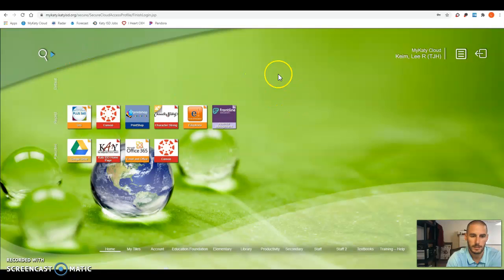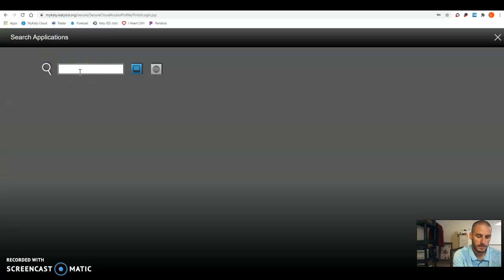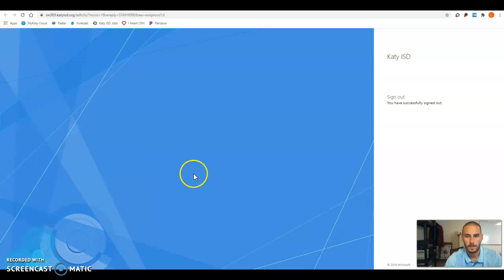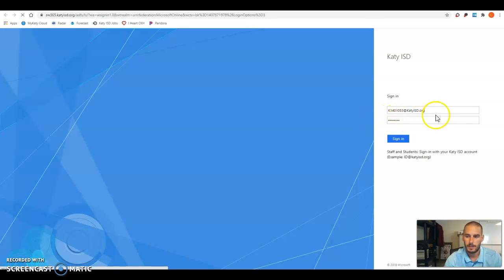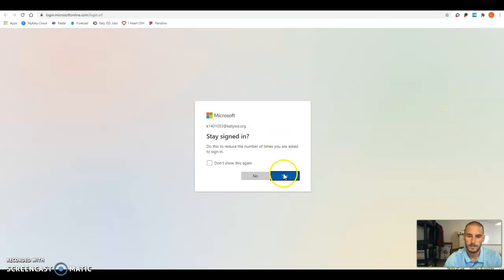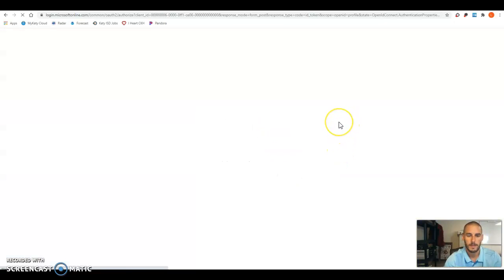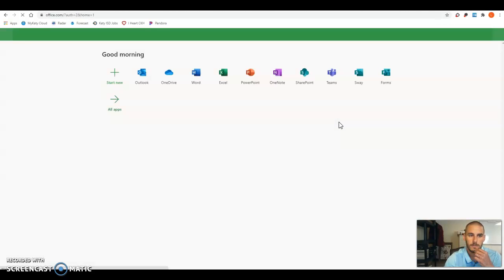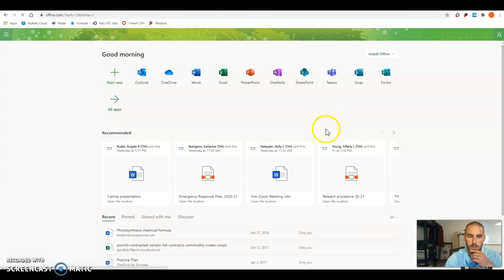So these are all my tiles that I use regularly, and what you are looking for is either Office 365, or you can type in 365, and you'll click on that tile. And it should prompt you, that was fast, stay signed in. So this is what your screen should look like.